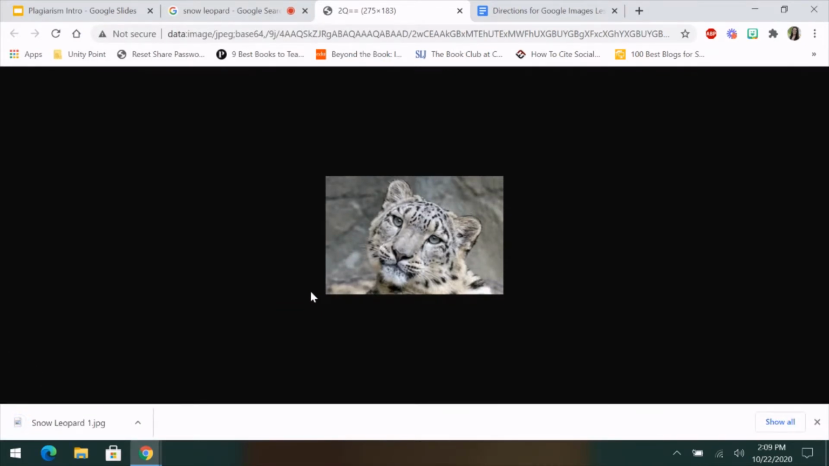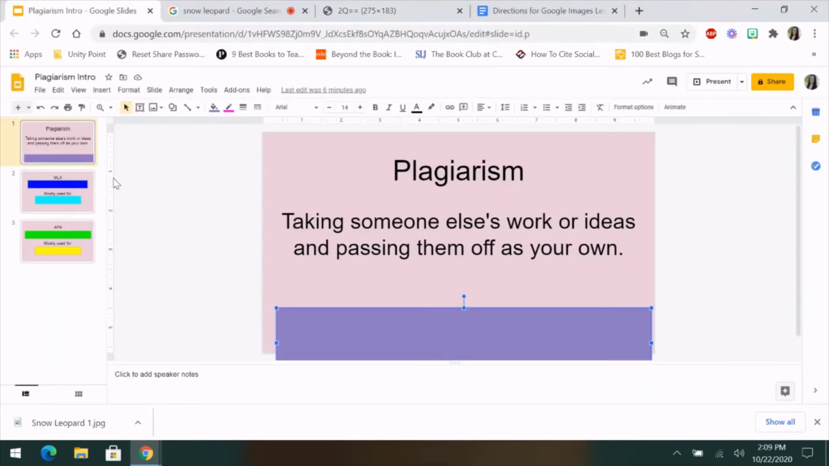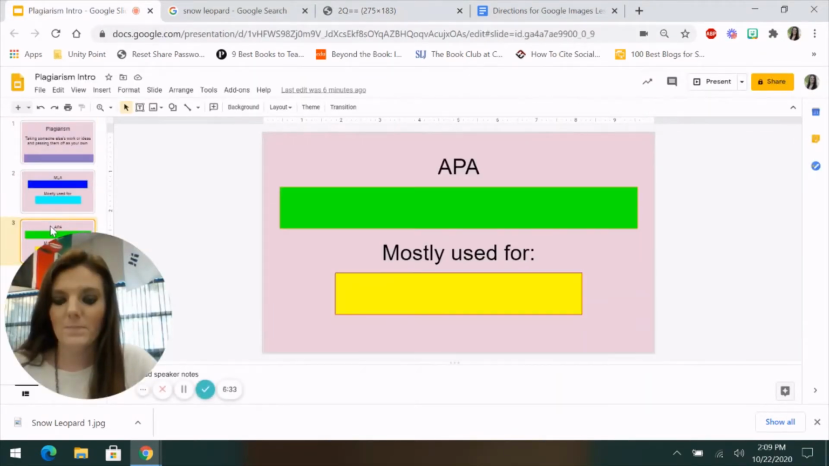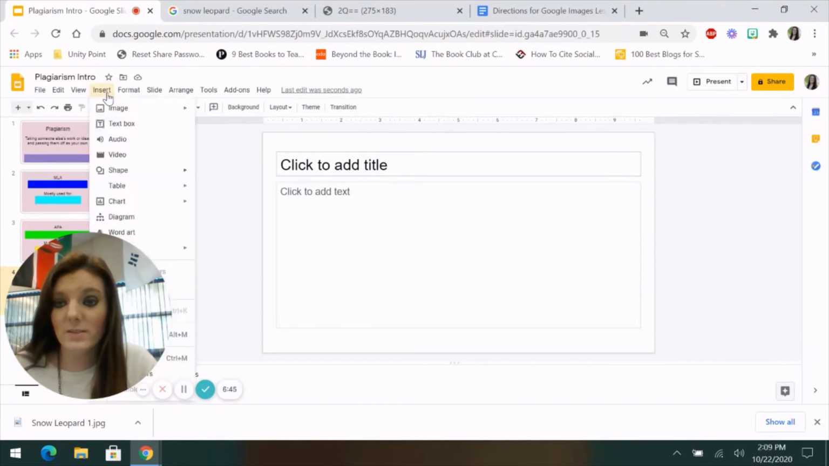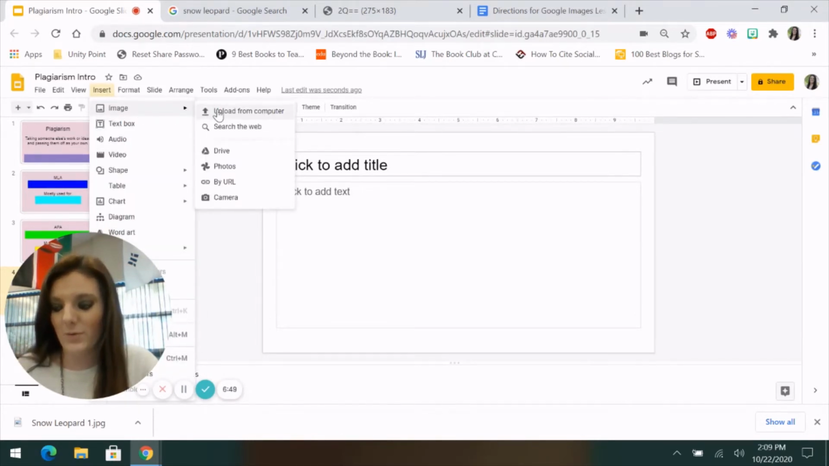Then I have to go to number 7, which is where I can insert my image into a Google Slides presentation. So I already have some Google Slides open here. So I'm going to make a new slide. There are 2 different ways that I can insert this image. If I want it just as a picture, I can click Insert Image, and I'm going to upload it from my computer.